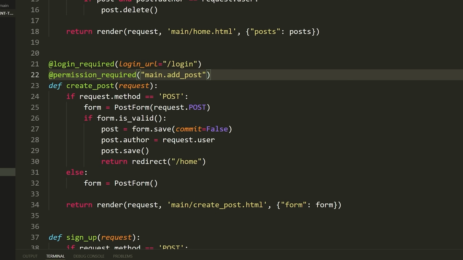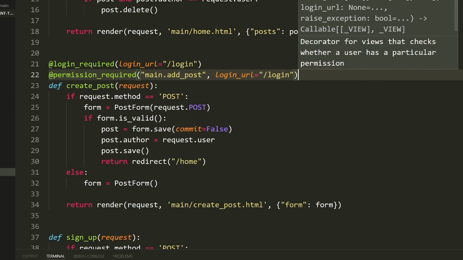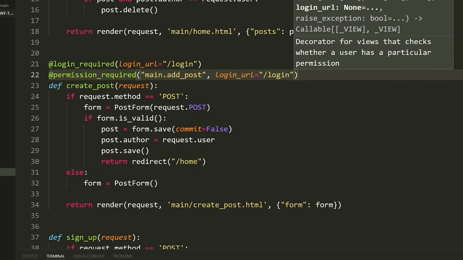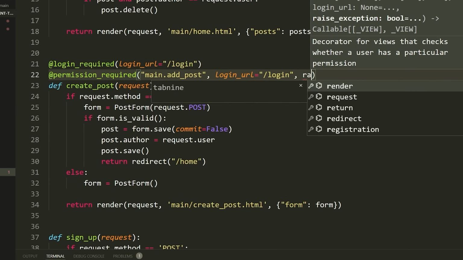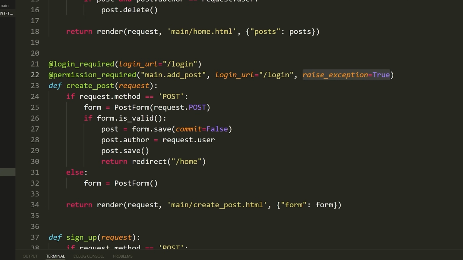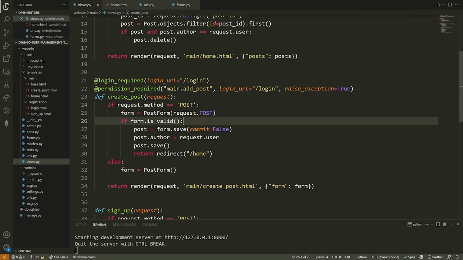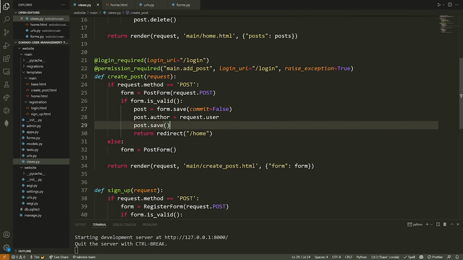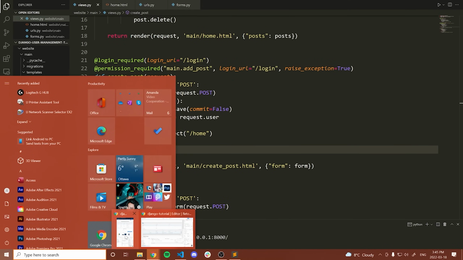Okay, then I'm going to say the login URL is /login, so that if you don't have permission, it's going to redirect you there. And we're going to say raise_exception equals True, so that this will raise an exception if you don't have permission, okay? And that's good for that. So let's just test this first of all and see now if we're going to be able to do this.